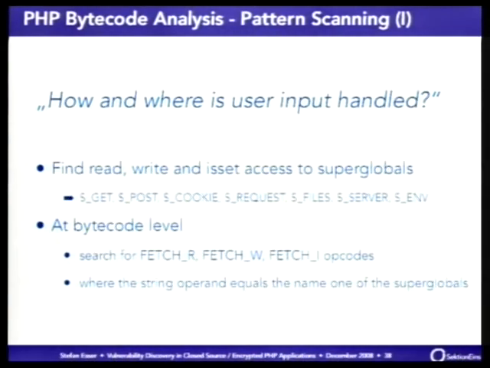A question you usually have is how and where is user input handled in the application? It's a very complicated question, but in PHP this actually means: where is there a read, write, or access to the superglobals, which are GET, POST, COOKIE, REQUEST, FILE, SERVER, and environment variables. At bytecode level, you can answer this question very easily. You just search for three different kinds of opcodes, which are FETCH_R, FETCH_W, and FETCH_IS. When you find them, you check the operand, and if it's a constant string and it's one of the superglobals, you know there was a read, write, or isset access on it.